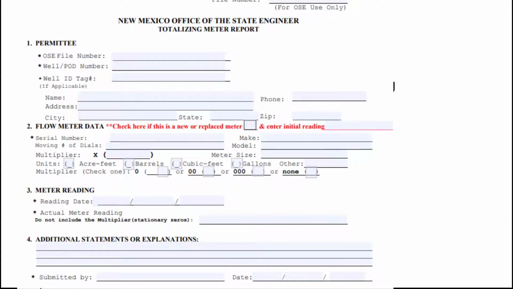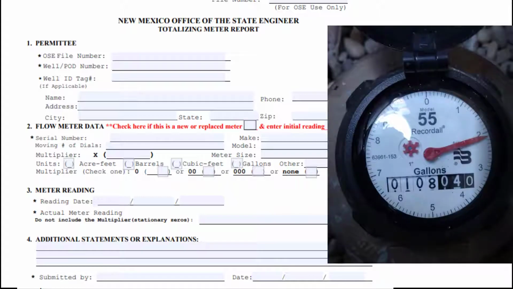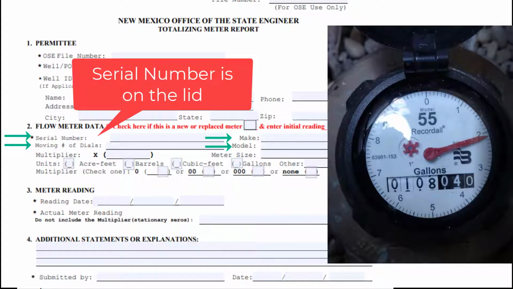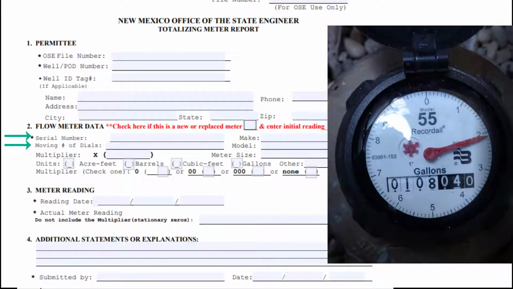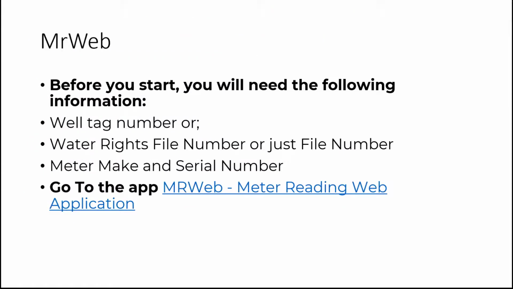I've shown you the form that you must submit with the meter installation information, and that includes the meter make and model, the number of moving dials, the number of stationary zeros, or what we refer to as the multiplier, and the initial reading. Failure to give us the initial reading may cause inaccuracies on your computed annual diversion. At the end of the month or quarter end, depending on the requirements of your order or permit condition, you must read the face of the meter and report it to the OSE.